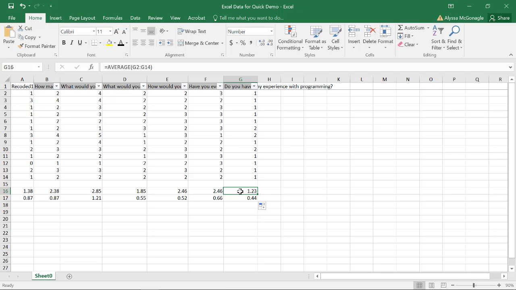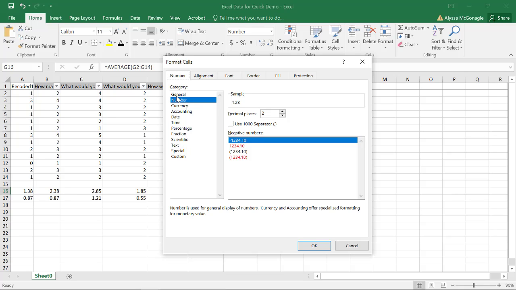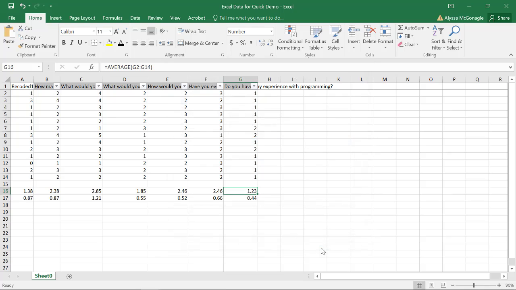You can click on the cell and do a right click and do Format Cells and click on Number. So if it wasn't already checked, you could click Number, and then you can adjust the number of decimal places that you want to see.